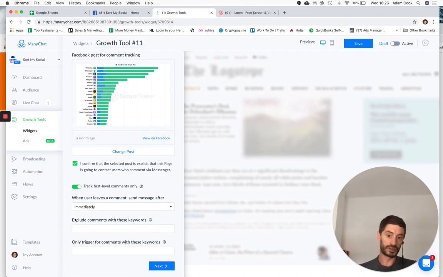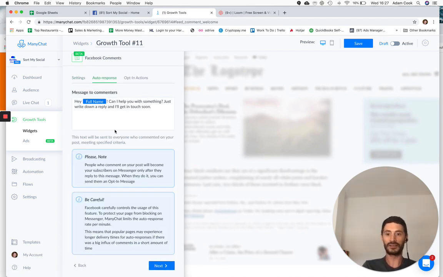Now, you might want to exclude certain keywords. You might only want to trigger the message when people reply with perhaps a certain word as well. We're going to leave that blank, but you can add whatever words, separated by a comma, in there, as to which ones you want to specifically trigger the action or perhaps not trigger. For example, you might say comment yes or no if you want us to send you a message, in which case you're only going to want to include people that say yes and obviously exclude people that say no. Once you've got that sorted, click next.